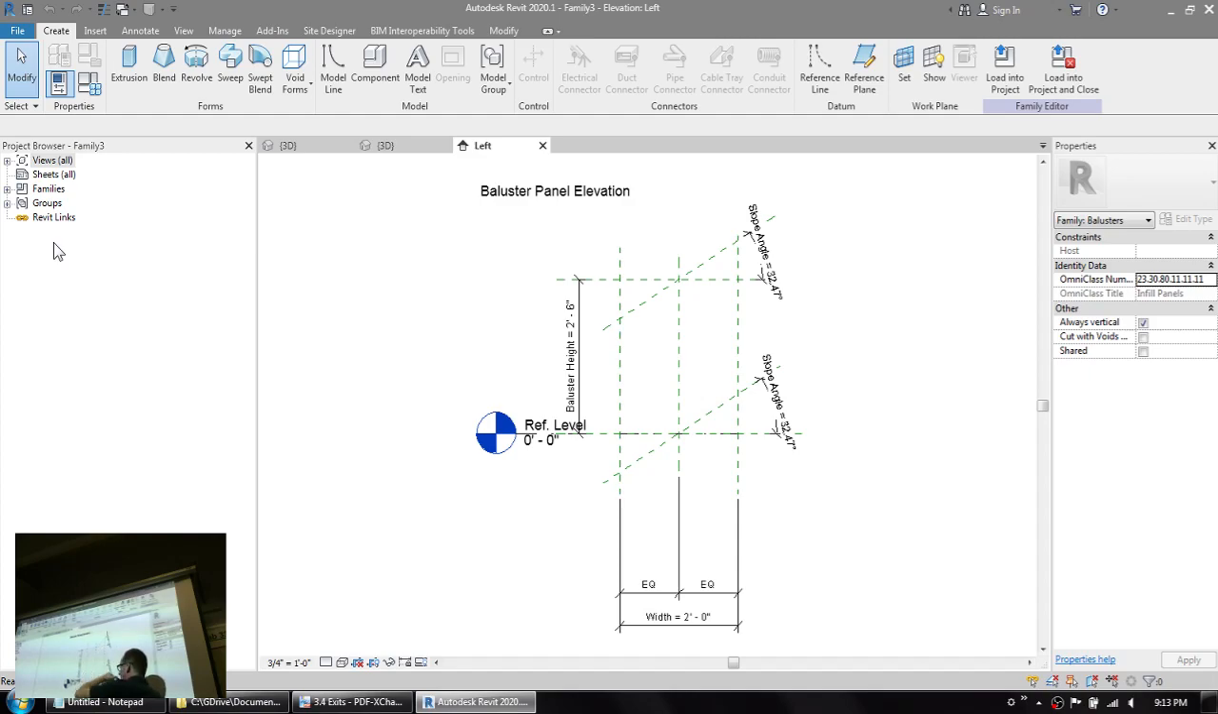So for something like a piece of glass with some elements to hold the glass in place, you would model those things here at the corners. And once the panel is done, load it into your project, and then you've got this width parameter here that will allow the panel to stretch in size as required when you're defining the railing inside the project.